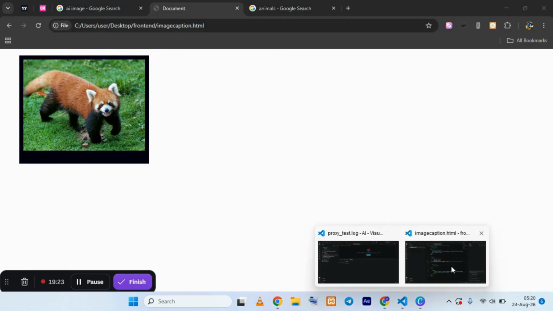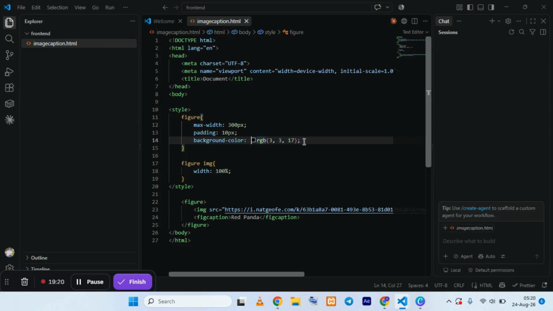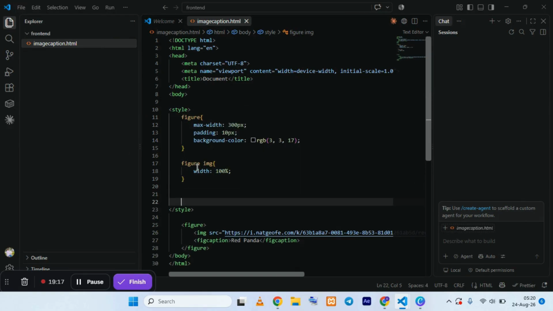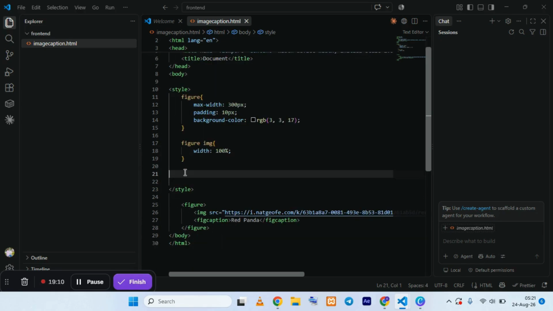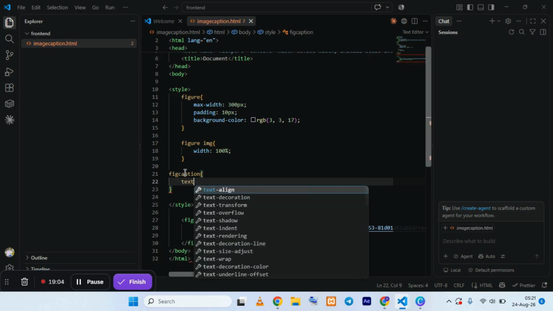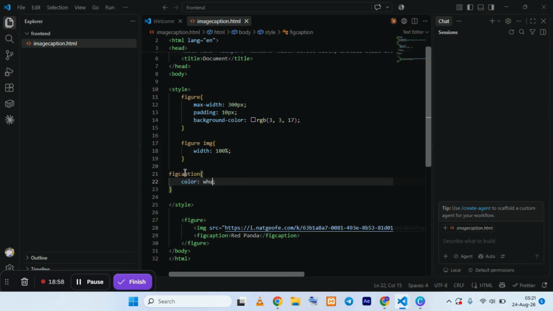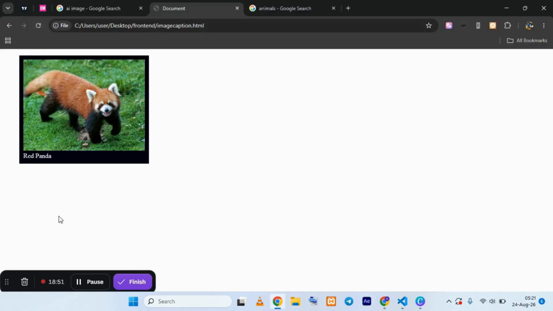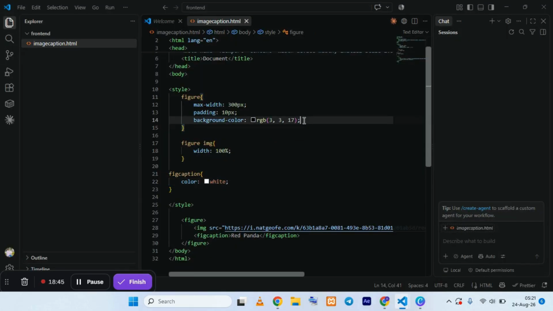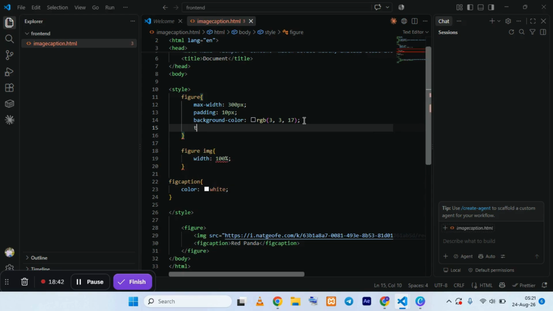The next thing I want to do is style the text, the figcaption text. Color is white. Then we want to align the text to be at the center. So just come to the figure and say text-align center. I want to put it at the center.